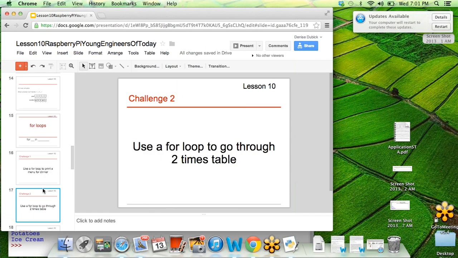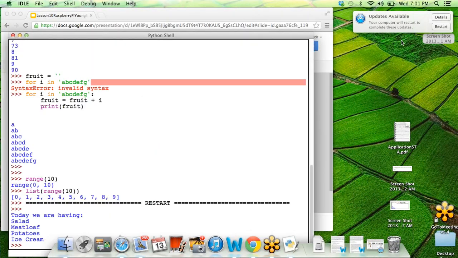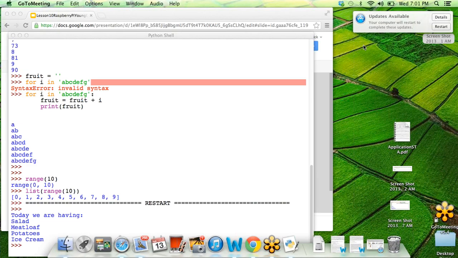Okay, the next challenge is similar. I want you to use a loop to go through the 2x table. And by that, I mean 2x1, 2x2, all the way up to 2x12. So let me show you what I mean here. I'm going to pause my screen for one moment.